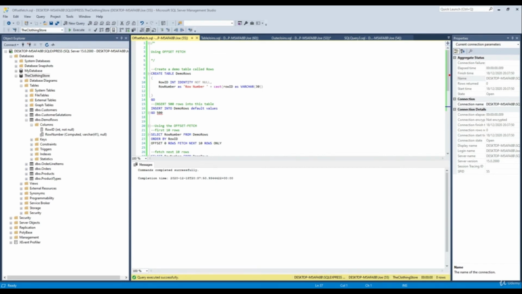We will delete this table after the demo. This table contains a column called row ID, and it's set as an int data type and uses the identity keyword. Next is something new. The row number column is called a computed column and gets the value of the identity column when a row is inserted. I needed to cast the row ID into a varchar so that I could show some text saying row number 1 or row number 2 and so on.